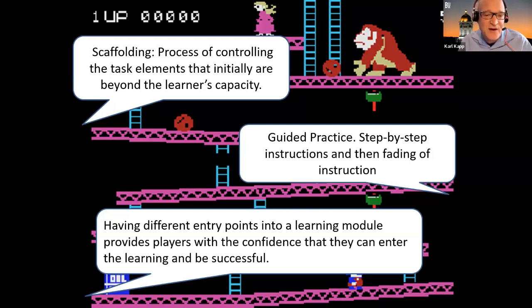Another technique is to have different entry points into the gamified experience or to learning. Video games do this really well when you can play a game at the novice level, intermediate level, or expert level, right? You allow people different entry points into the learning module. And if somebody says, I'm going to try at expert level and they fail, you still have the intermediate level that they can hopefully learn from and then go up to the expert level. So that is an important element as well, helping learners go up through the scaffolding process.